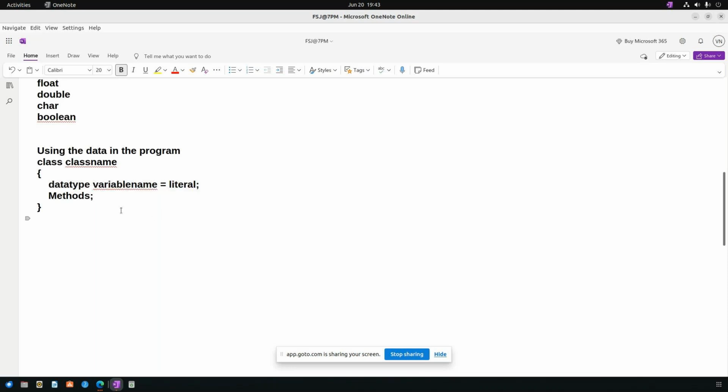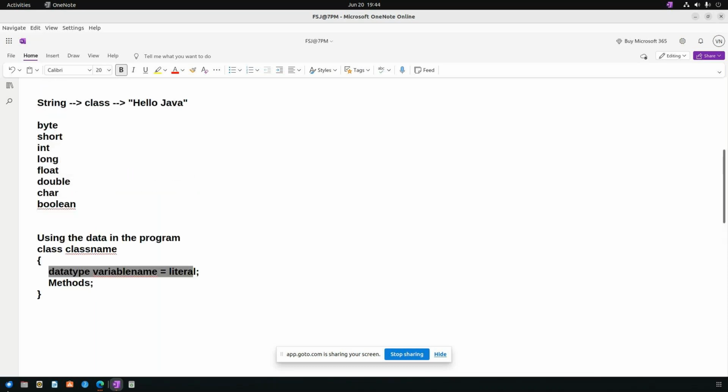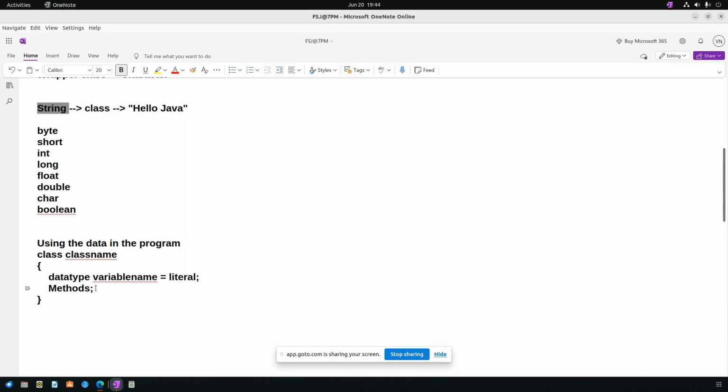For now we will be using the primitive types only. Later on we will learn about the other things. But why did I tell you about string? Because we have a main method. Something like public static void main, under which we have something like String args. Here you are looking at the String class.